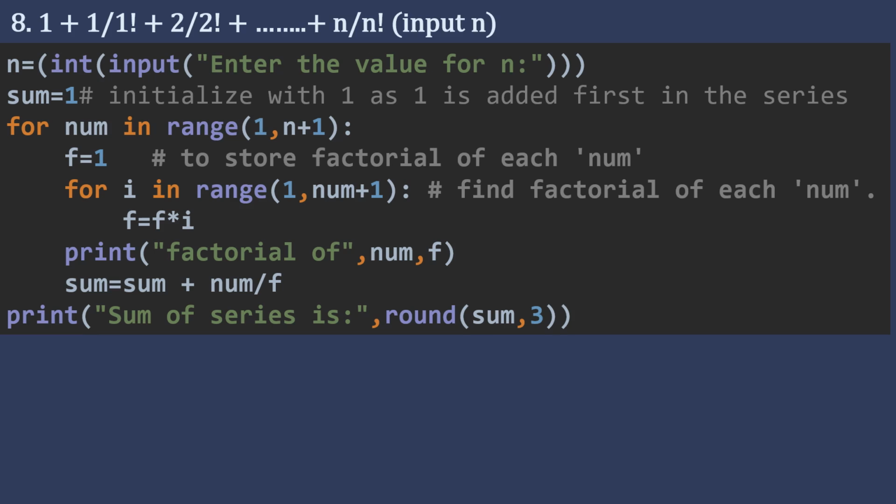Just instead of 0, initialize sum with 1. So once sum is initialized with 1, that means already there is one value, 1 is there in the sum. Then you just proceed the rest of the things as you have done. Sum is equal to sum plus num divided by f. Now it will continue the series and it will go on adding these values 1 by 1 factorial plus 2 by 2 factorial till n by n factorial.